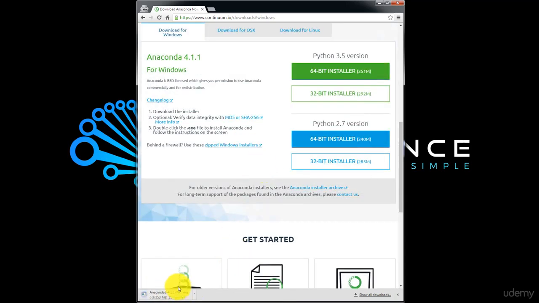And there it's downloading. It's quite large, it's 350 megabytes. So make sure you get Python 3.5, not Python 2.7. This is the updated version of Python. And while it's downloading, I'm going to explain a little bit what Anaconda is.